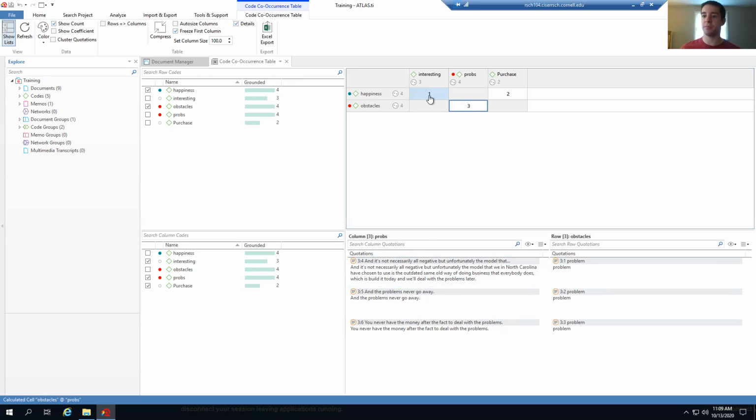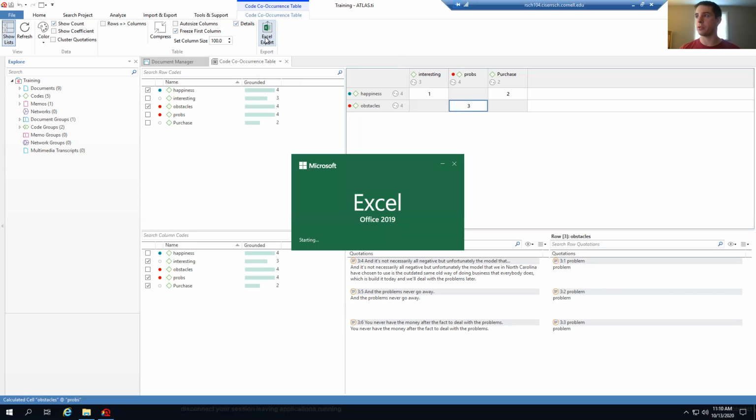So I see the combinations of frequencies of codes. And I can switch the rows and columns. I can export this as an Excel file if I wanted to do such. That seems like a pretty good idea, so I'll go forth with it.